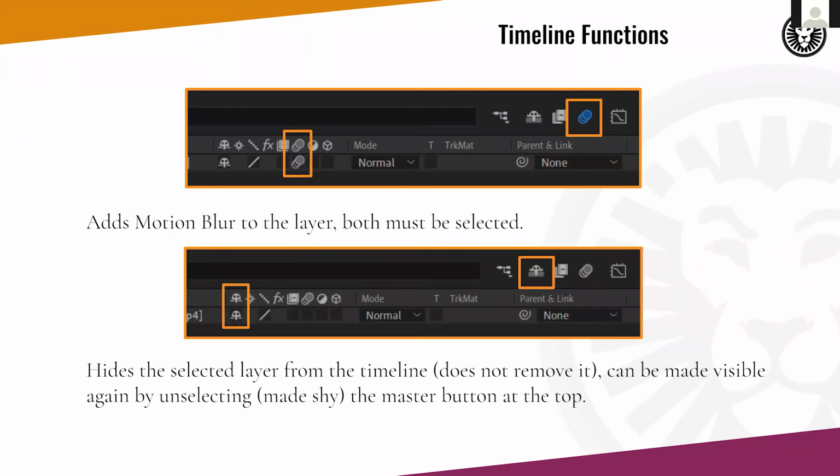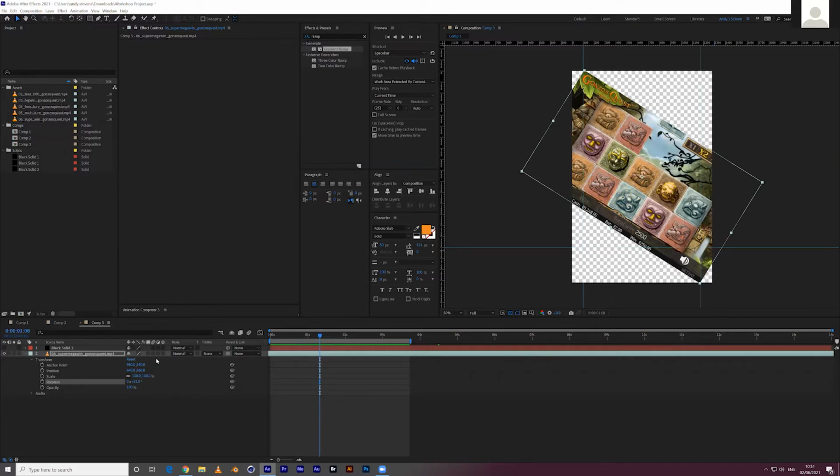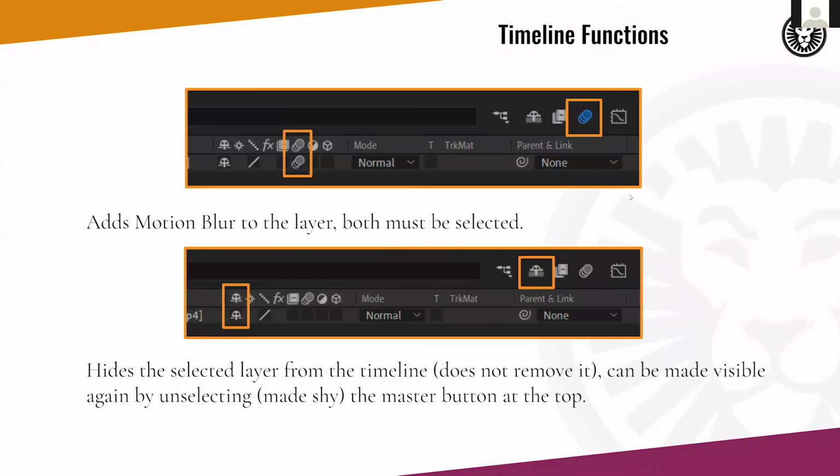Right, these are some of the functions along here in this area. I'll go through them quickly first. Now, motion blur: if you have any item that's moving, if you're moving a piece of video, an image file, something like that, to make that motion look smoother, it's always best to put some motion blur on, unless there's some reason sometimes where you wouldn't do that.